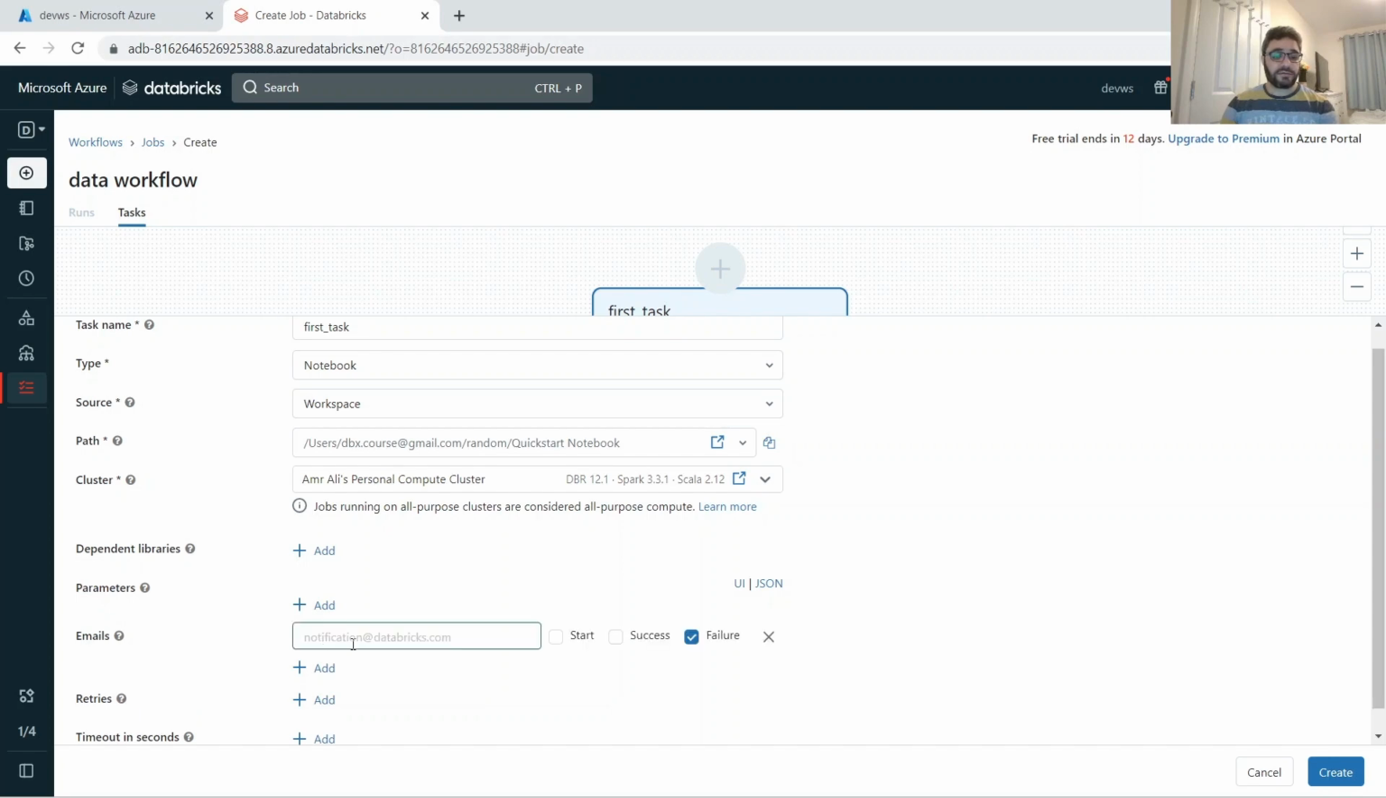Emails. I want to get notifications about this job when it starts, when it finishes successfully, or on failures. Very, very handy. Very, very good to monitor your jobs. If there is a failure, it sends an email. So someone from your team or yourself can pick up the email and go and fix the problem with the job. I always use the failure one for the critical jobs.